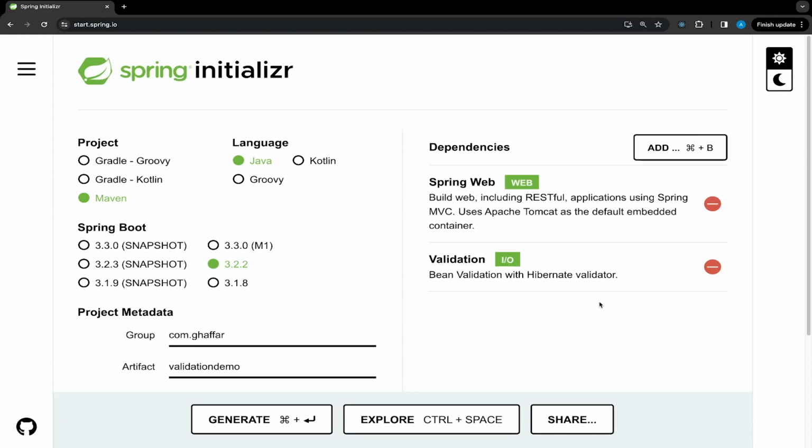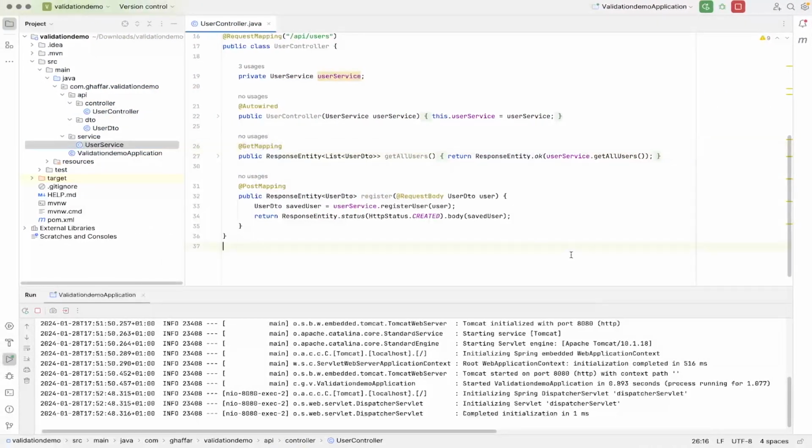This JSR 3.0 is actually a specification which only gives you an interface and annotations and what those interface and annotations should do. This Hibernate Validator is actually an implementation of those specifications. You can read more about this JSR 3.0 from Google. Now, once you have generated, open up in your IDE. As you can see, I already have, and let me just walk you through the classes I have created.